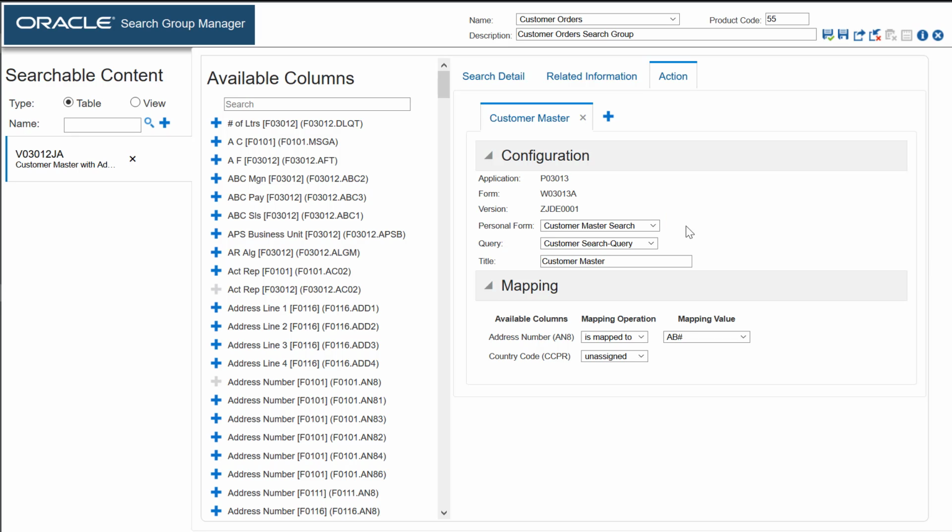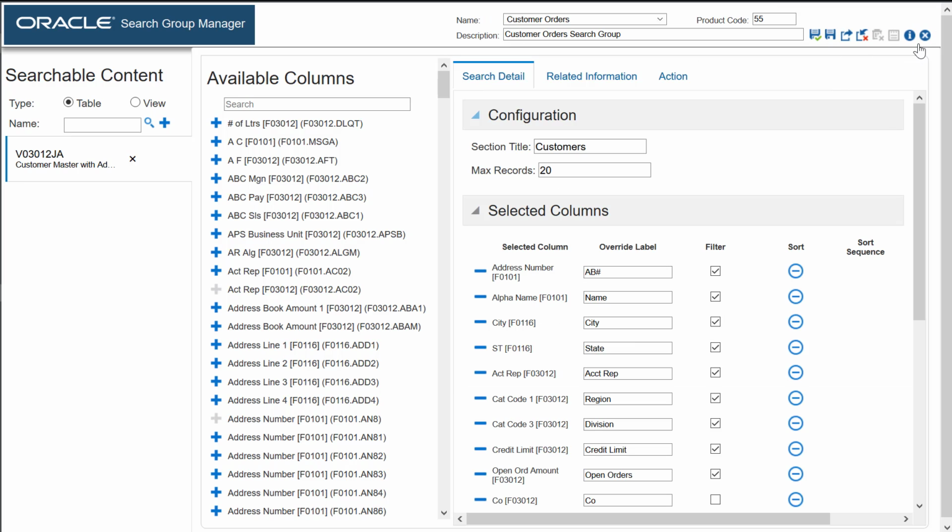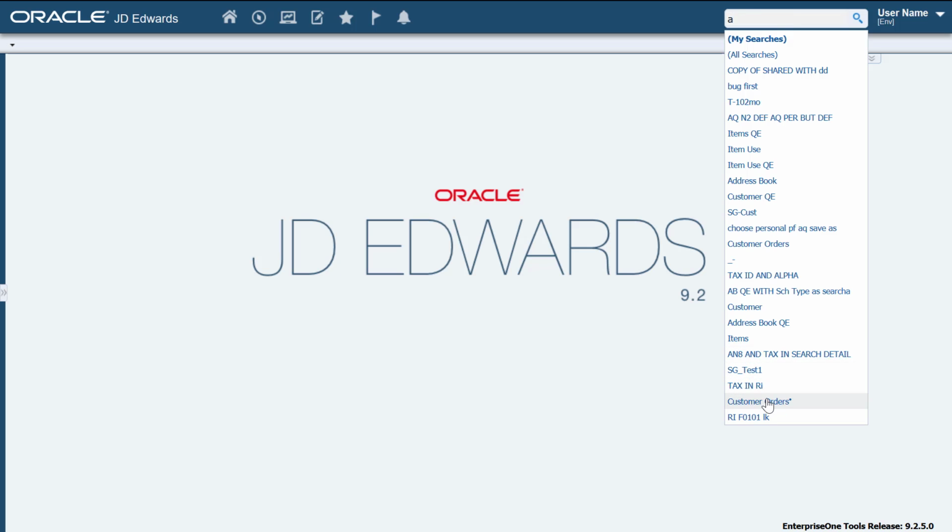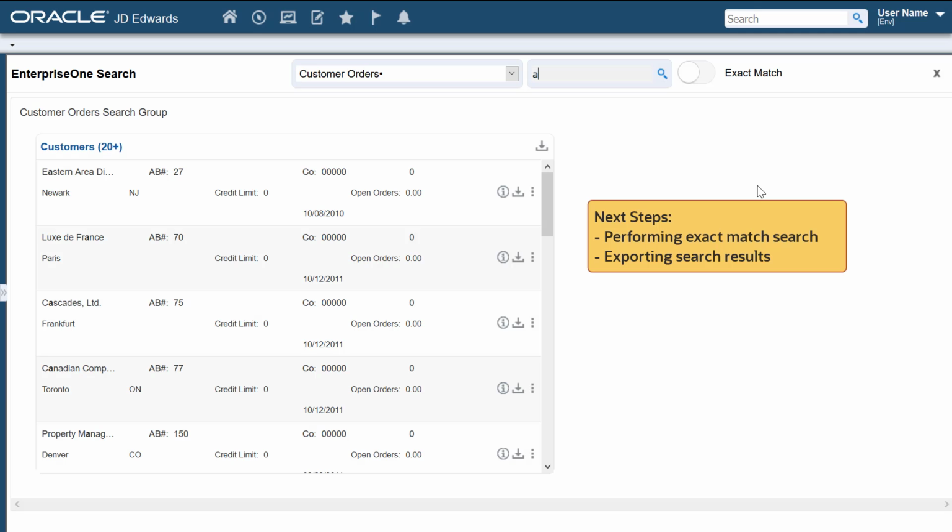Let's save this search group. We'll see how we can use this search group to search for sales orders. Let's locate our search group. Next, we'll see how to perform an exact match search to narrow down the search results. Later, we'll learn how to export the search results to a CSV file.